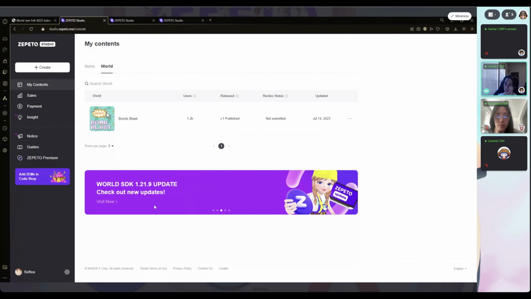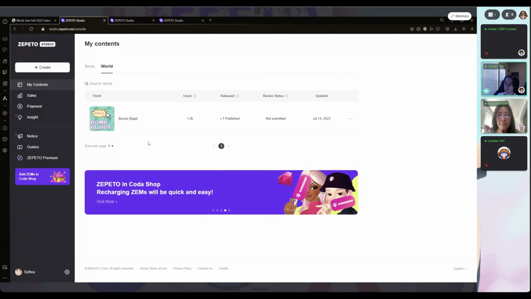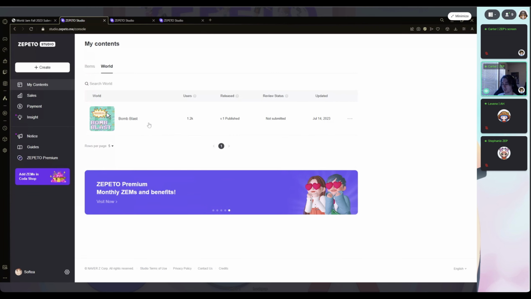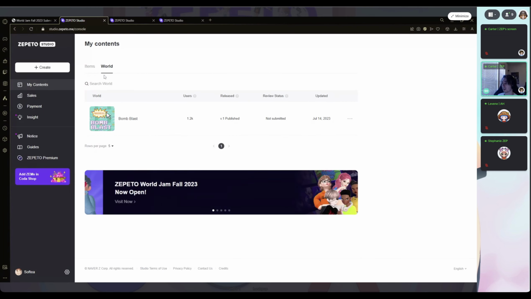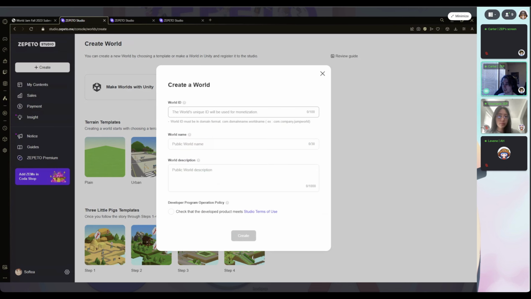This will be your hub for managing your worlds, or if you have items, let's say you uploaded some dresses or clothing items, these are also going to be managed here. But because we're submitting a world for the World Jam, we're going to click on Create and then World. There are a bunch of different options here, but we're not going to worry about these since we're submitting a world from Unity. So we're going to click Make Worlds with Unity. Now we're going to be taken to this page.